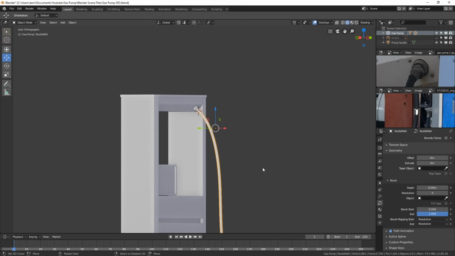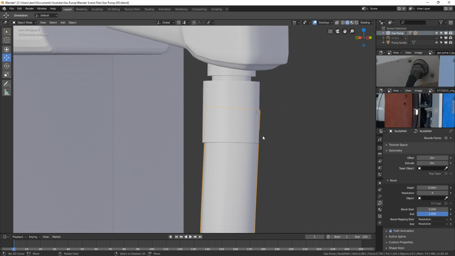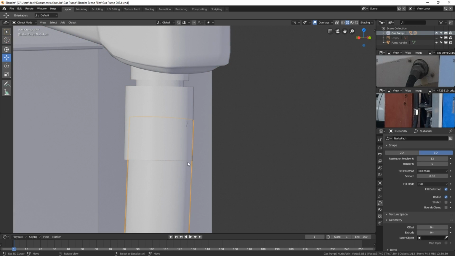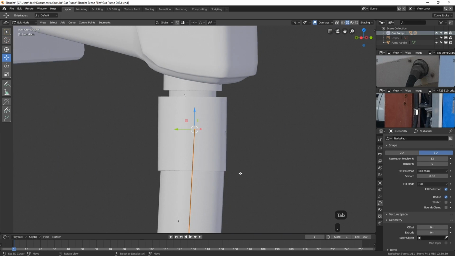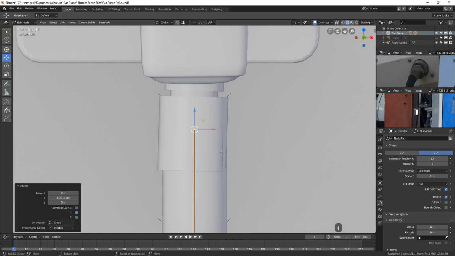Let's go take a look at it down at the handle. See how this looks. Yeah, that's not too bad actually. We may be able to connect it a little bit better if I tab back into edit mode. Maybe we could move it around a bit. Let's move it this way. Go back to the front.